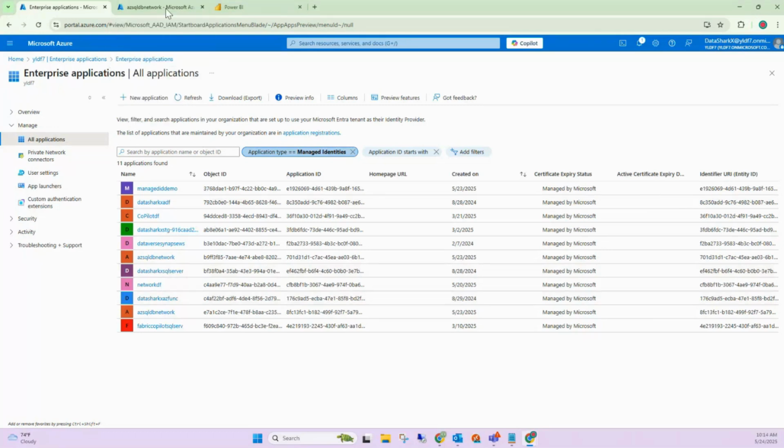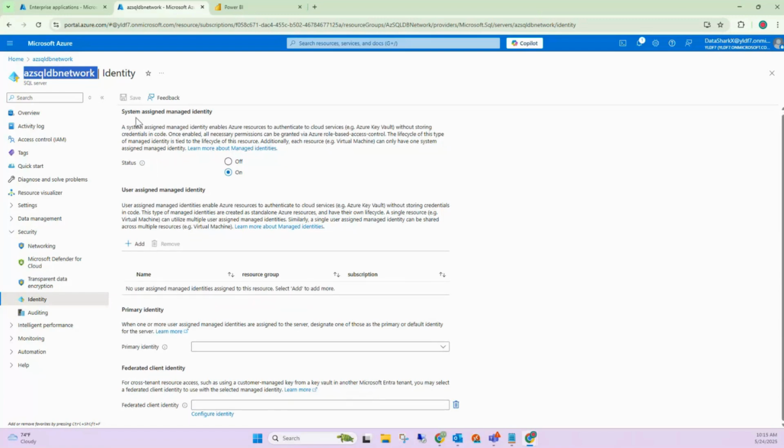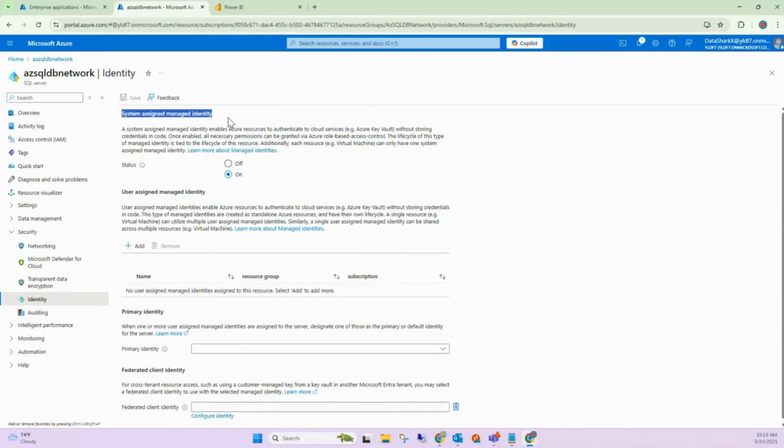Now, as I stated, different Azure offerings can have managed identities associated with them. Now, there are two types of managed identity. A system assigned managed identity. As the name suggests, it is the identity assigned via the system name. And what is the system name? The offering name that we created.